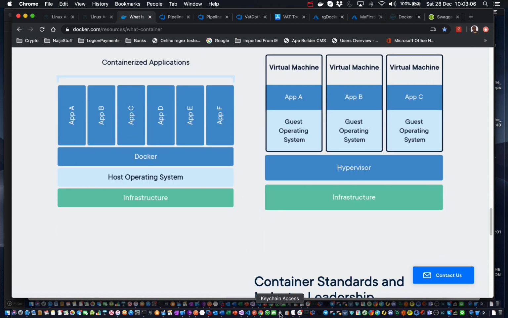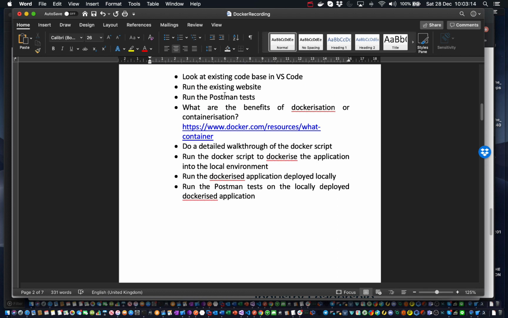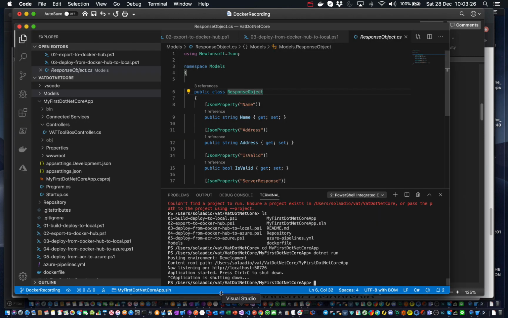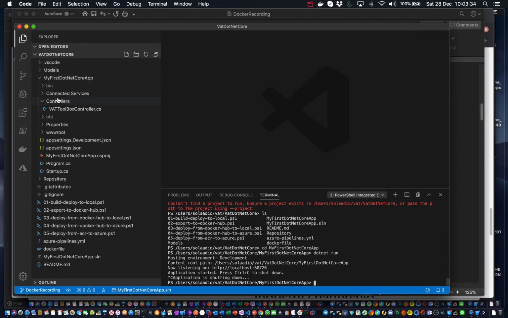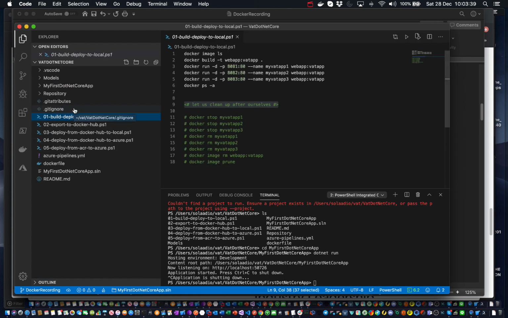So the next thing we want to do, I actually have a checklist here of things that we're going to do. So we have looked at the Postman test, we have looked at the benefits of Dockerization, and we're going to do a detailed walkthrough of the Docker script that we're going to use in Dockerizing this application. So let's go to Visual Studio Code, and let me just close all these up. Okay, so this is the PowerShell script we're going to use in creating this Docker image.